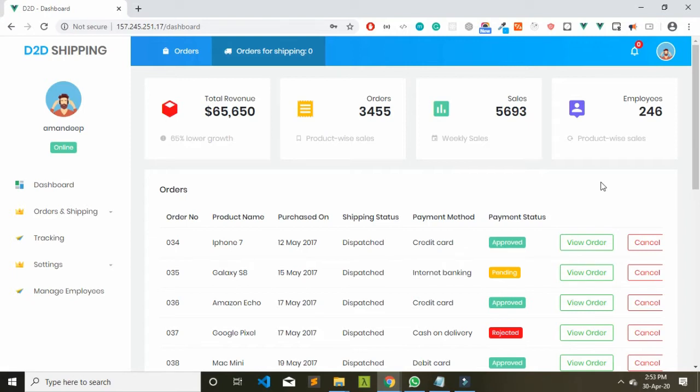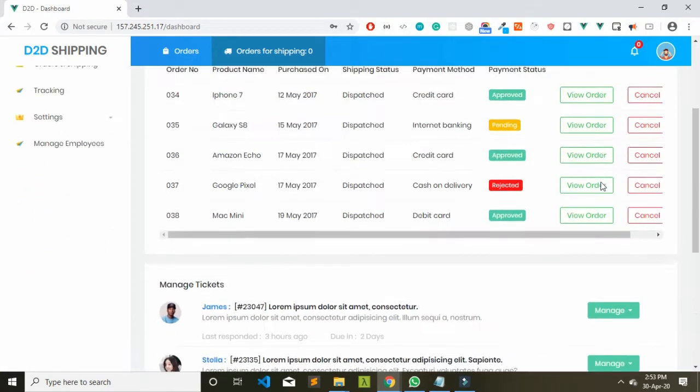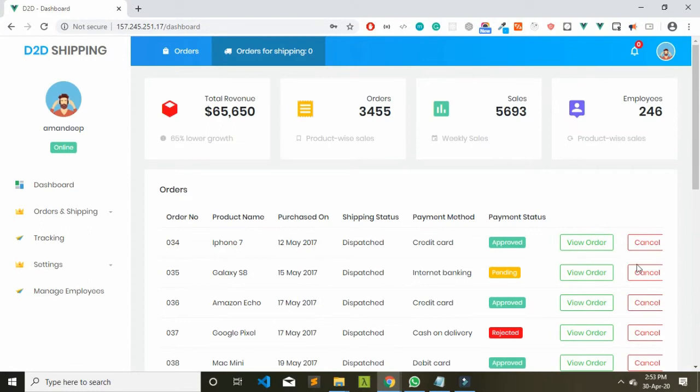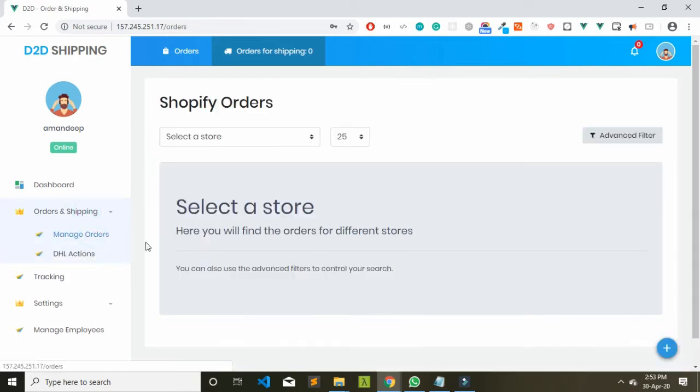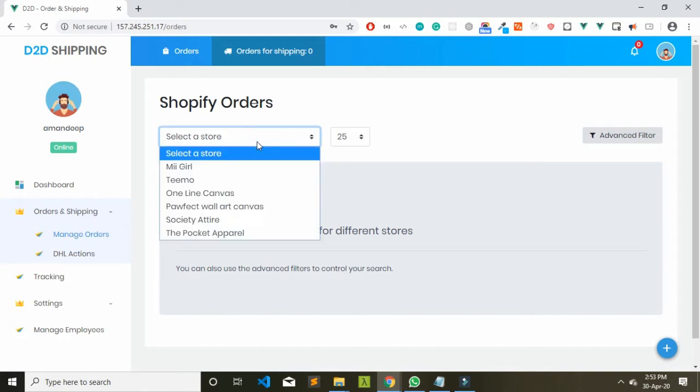Right now the dashboard is completely static. I will make it dynamic with some useful data in the future. And once you are logged in, you have to come to this orders and shipping section, and here you will find this thing written over here, Shopify orders. What you have to do is select a store from this drop down.